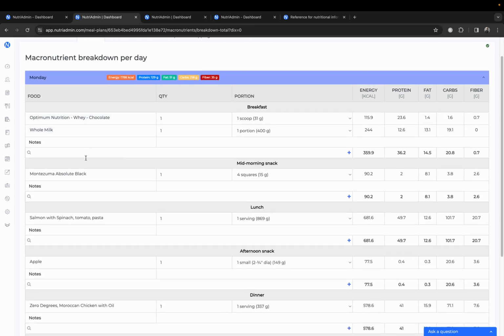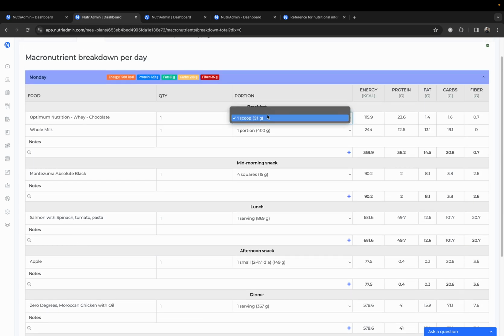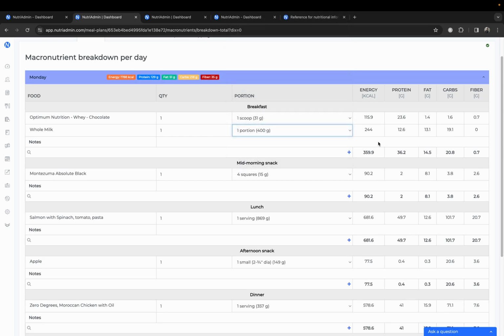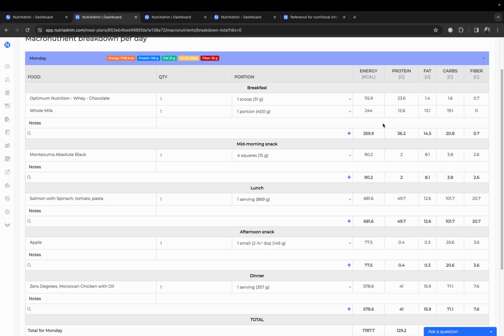And for every day, I will get a list of foods with their quantity and portion size, and I can edit all of this and pick the relevant option. And this shows me the breakdown of energy, protein, fat, carbs, fiber. So this is useful if you are a nutritionist, a coach, a personal trainer, or anybody that needs to create meal plans, or anybody that needs to keep track of your nutrition.